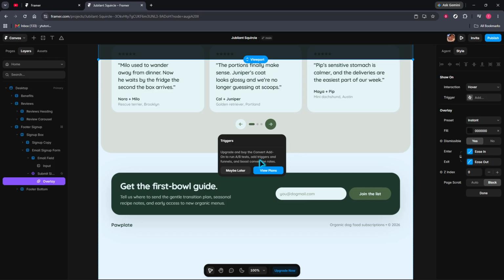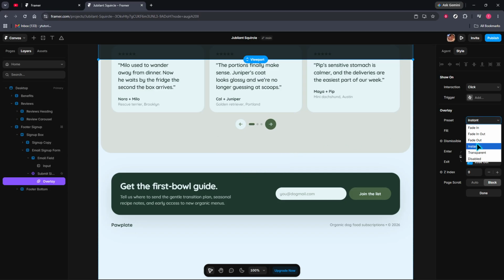Next, choose a preset. Presets help speed things up by giving you a ready-made behavior or layout style, which can be useful if you want a polished result without building everything from scratch.